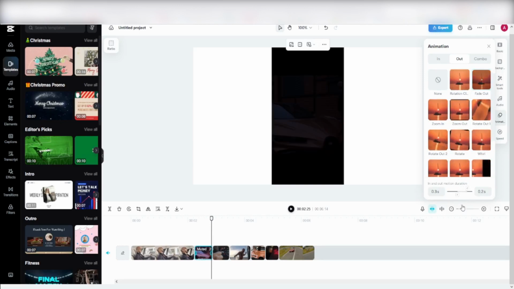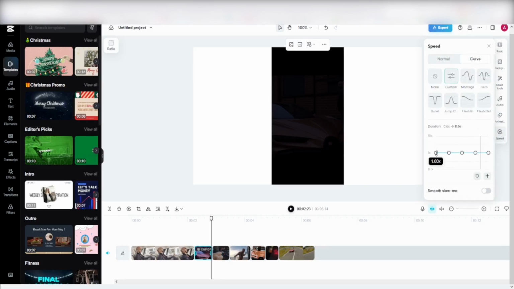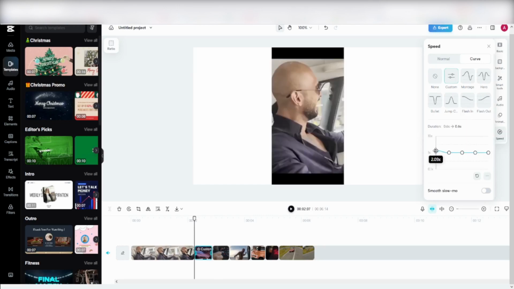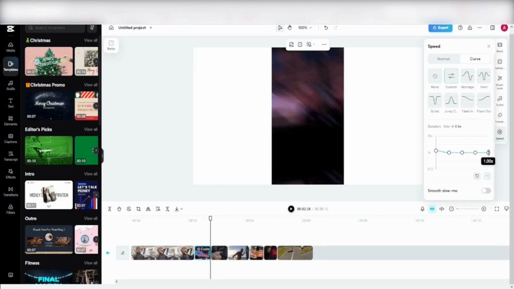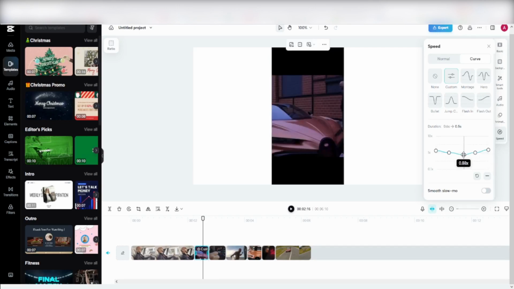For the next step, we are going to add ease in and ease out to the clip. For this, go to Speed Curve and increase the first and last point of the curve. You can play around with the curves depending on how long your clips are. I am going to set it around 2x for this clip.